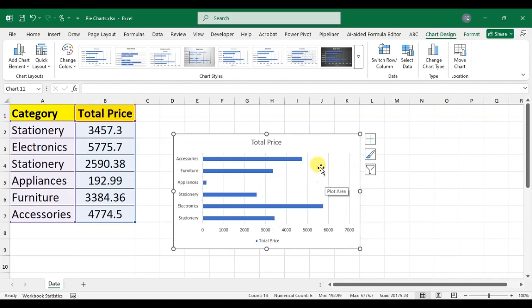Here you can see your pie chart is converted into a bar chart. Okay, so I hope you understood.